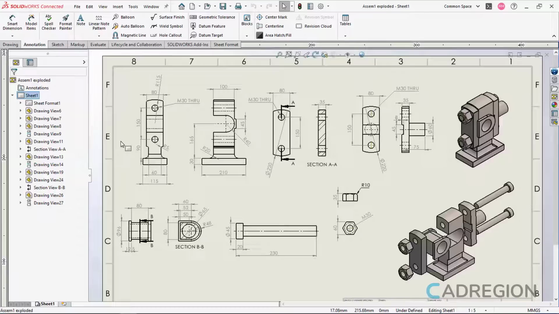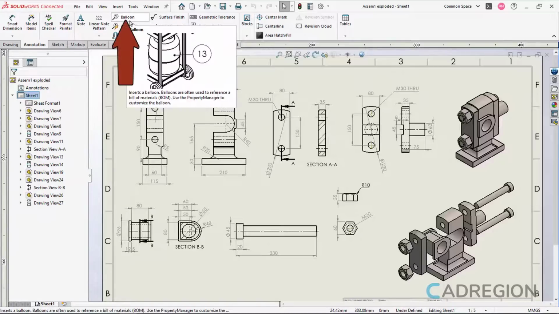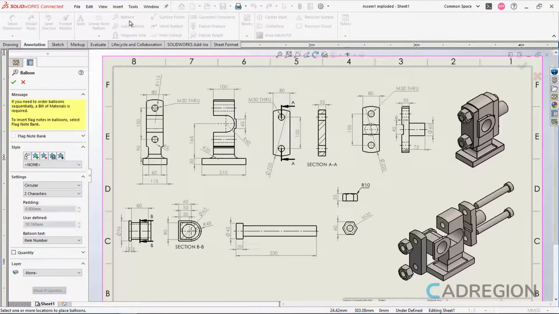Now in the open document, you can see that I have inserted all the necessary part views and I have also inserted dimensions. In addition, I have also defined the properties in the individual part files. So now I will activate the balloon tool, which can be found in the annotation ribbon, to create balloons.